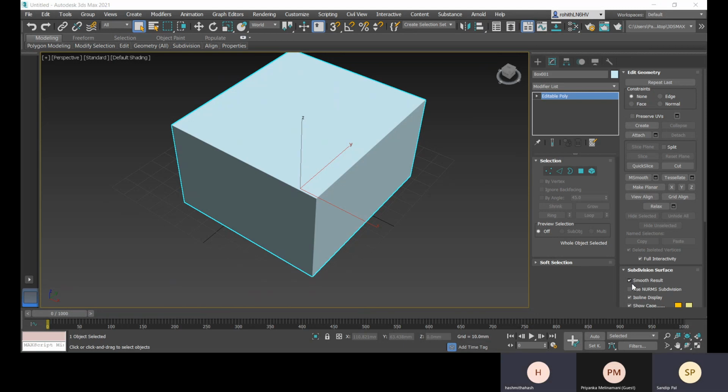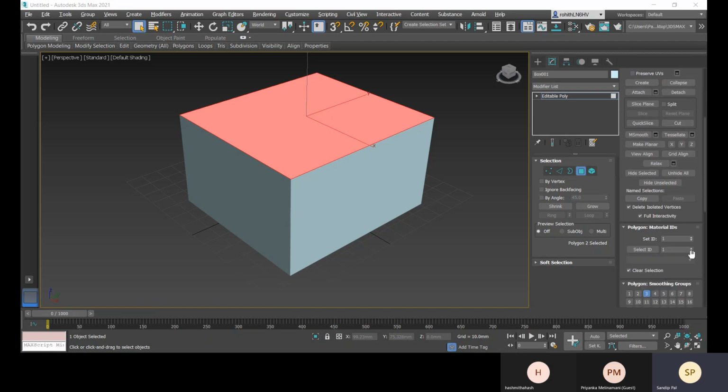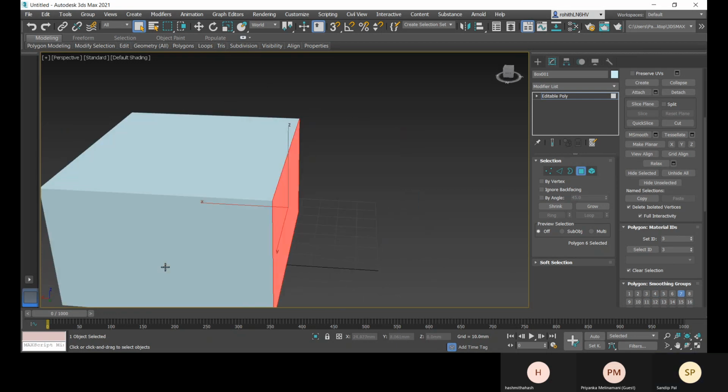All right. So after converting it to poly model, each surface has its own ID. If I press 4, that means select polygon, so that I can select polygons. Let me show you here that it has this polygon material ID that is right now 1. And if I select this, this has the ID 4. And each surface has its own ID.